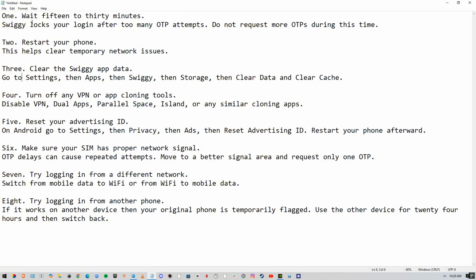Number 6 is just make sure your SIM has proper network signal. OTP delays can cause repeated attempts. Move to a better signal area and request only one OTP. Number 7 is just try logging in from a different network.